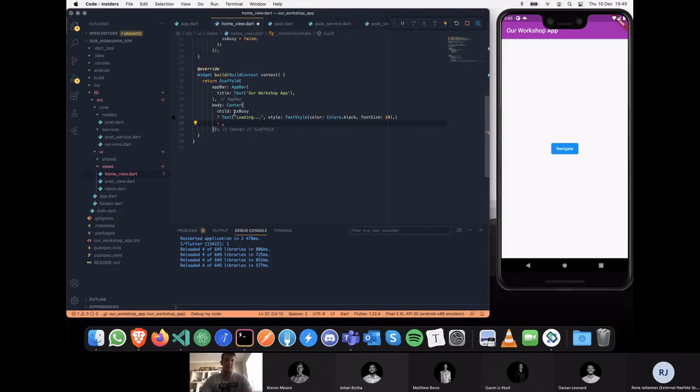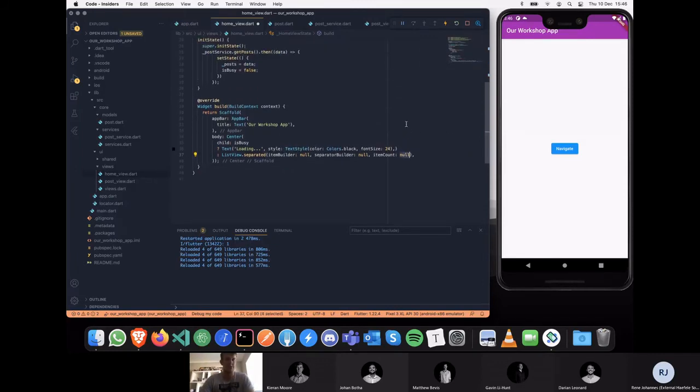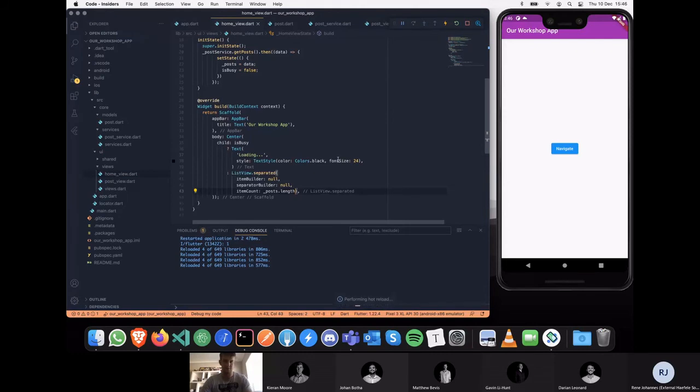And then if it's not busy, we want to show a list view. So list view is a widget built in, native to Flutter. We want to separate it. So now we can see a couple of things here. When it's loading, show them this. When it's not loading, show them the list, right? We've got an item builder, a separator builder, and item count. So item count is just so it knows the number of items that it needs to show. So we can go posts.length for that.